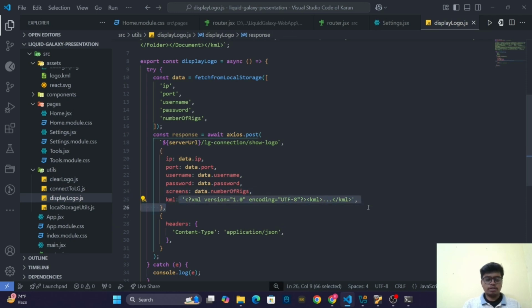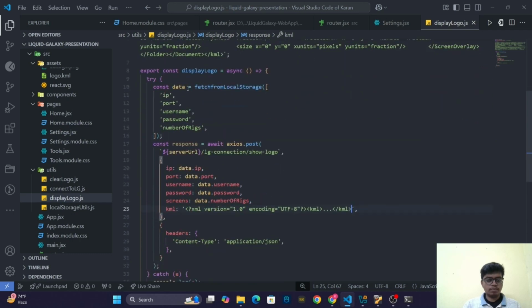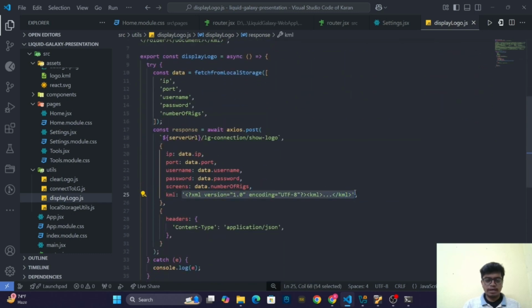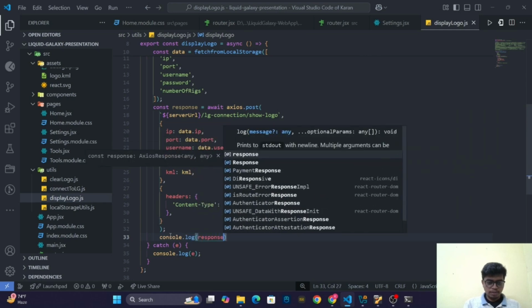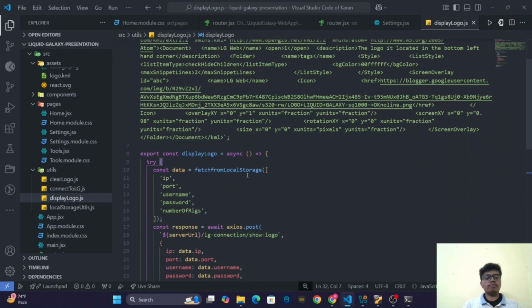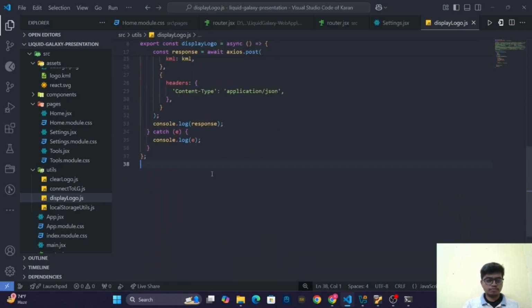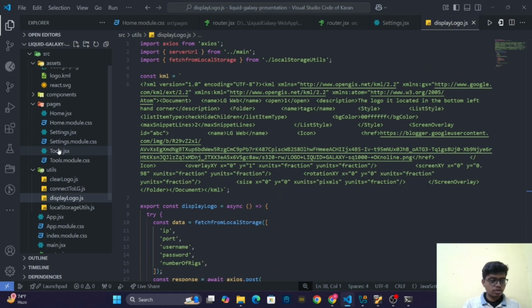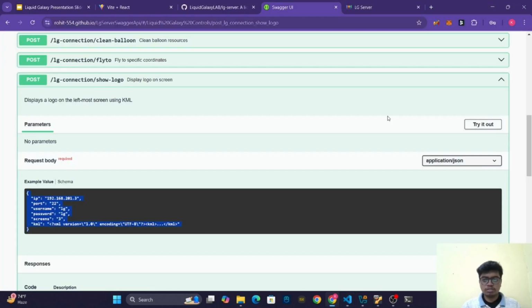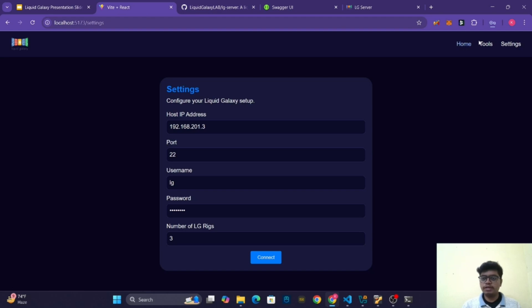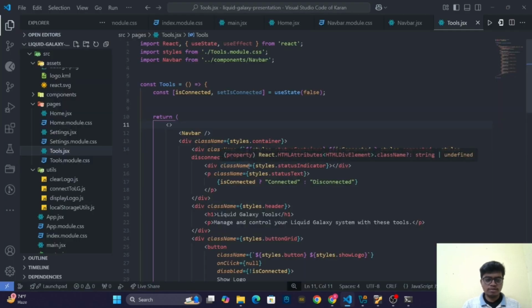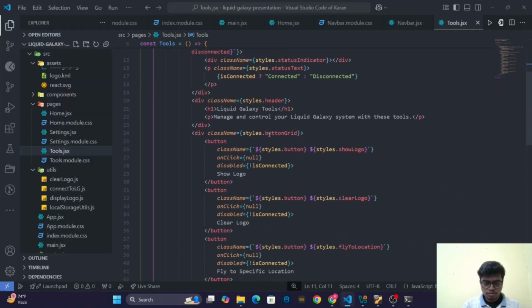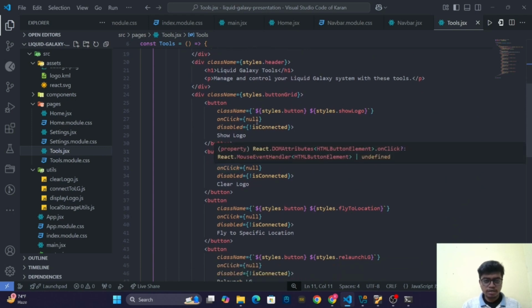And in the KML, I will be passing the KML that I've already created. So nice. And after successful execution, I will print the response of the API. So we will get to know that I already displayed the logo. And I will use the tools page. So I have created all the functionalities, features into the tools page. As you move to the tools page, you can see show logo, clear logo. These are the buttons that I have made. So I will simply add it to the on click.